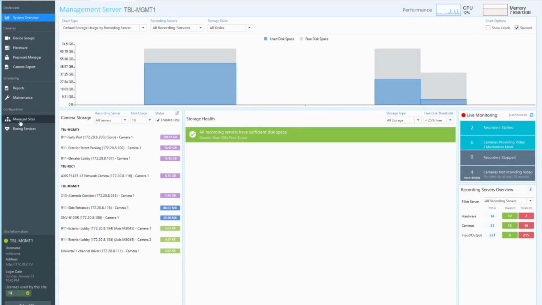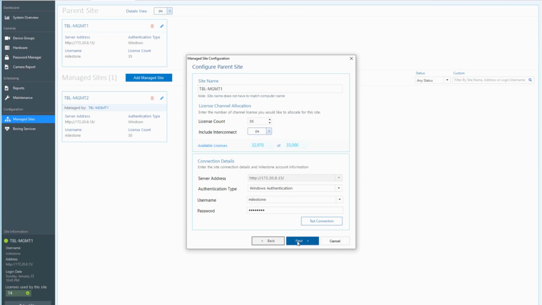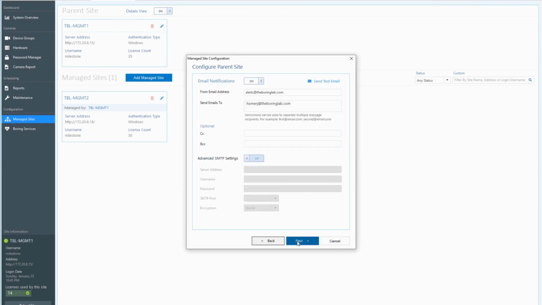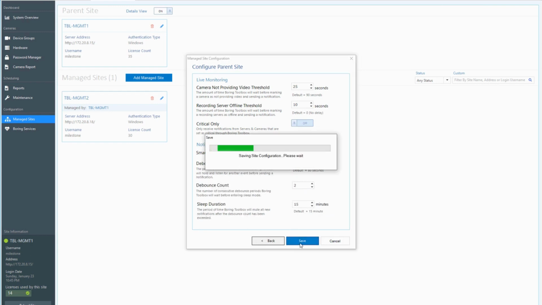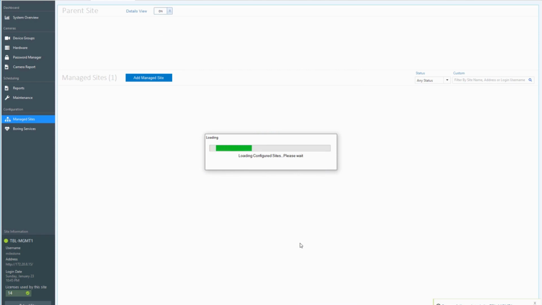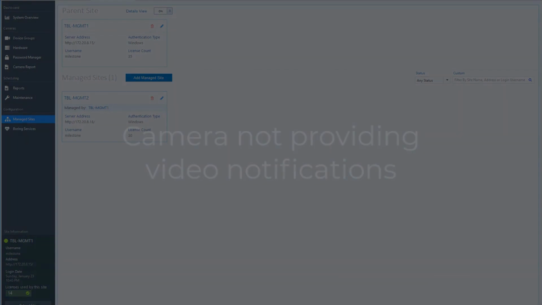The first thing we're going to do is enable smart notifications on our managed site. Go ahead and edit or add a new managed site. Go through the wizard, and on the third step, you'll be able to change the slider to on for smart notifications. Smart notifications are on by default in newer versions, but need to be turned on for older versions of Boring Toolbox.